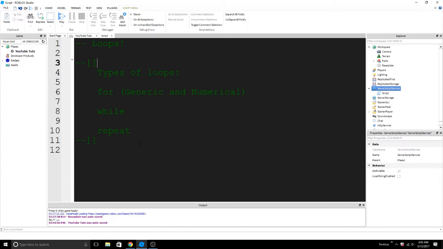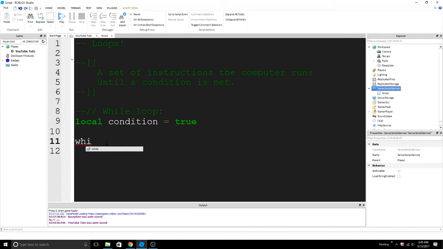So let's start off learning the while loop. A while loop checks its condition before it runs its code. So as an example, let's make a condition. Local condition equals, we'll just set it to true for now. So the condition is true. Now let's make our while loop.